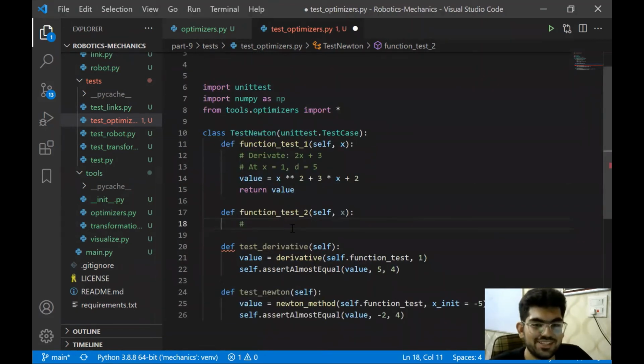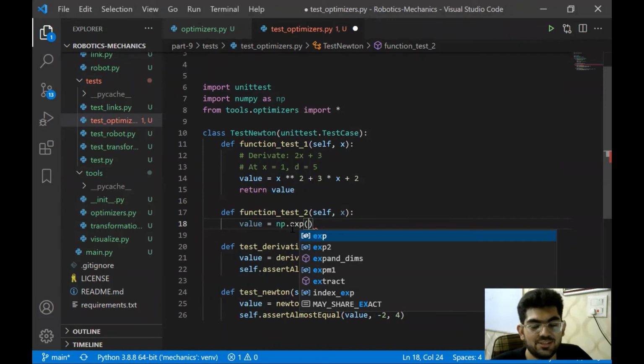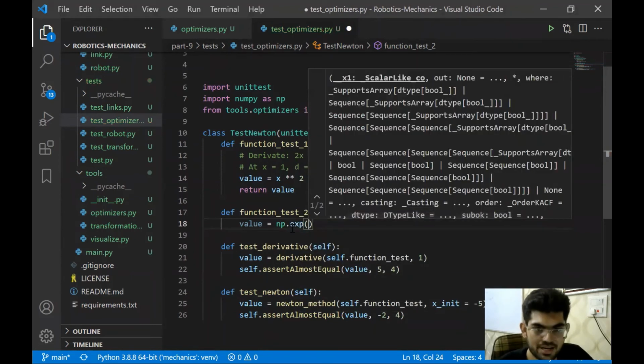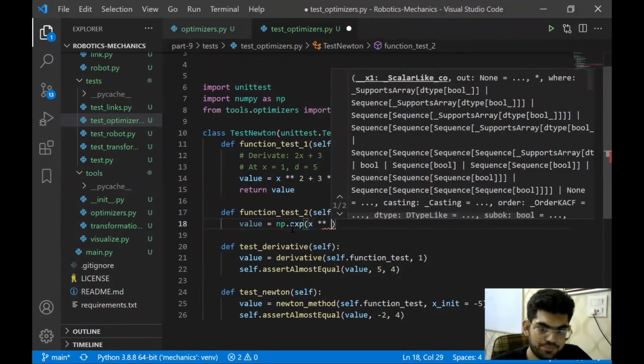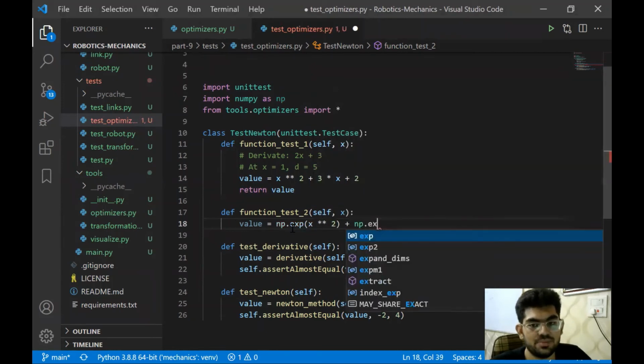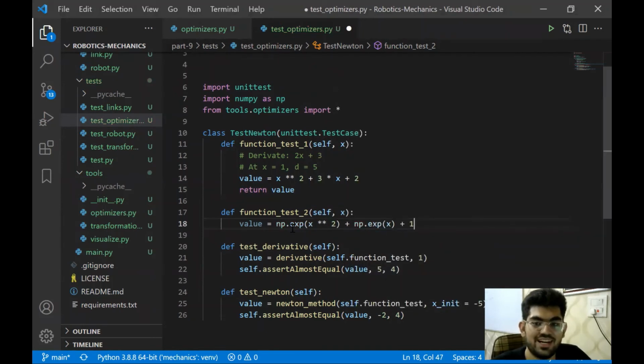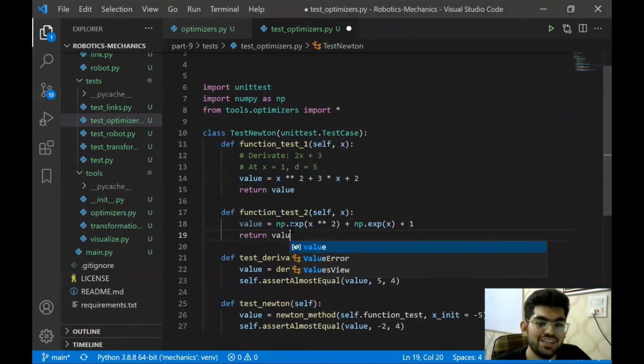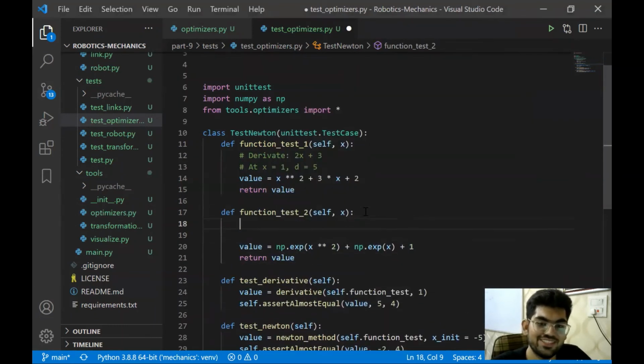Okay, let's have the function, a very, very complicated function I'm thinking of. Let's take it to be the exponential function e to the power x square plus e to the power x, and we just add a 1 as well. That's 2. Okay, now what is the derivative of this going to be?